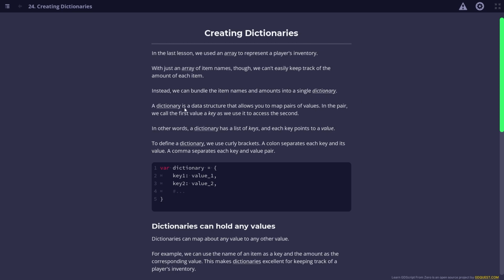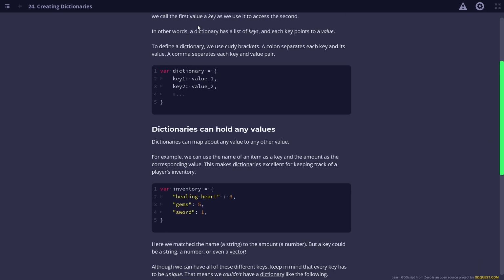Anyway, a dictionary is a data structure that allows us to map pairs of values. In the pair, we call the first value a key as we use it to access the second. In other words, a dictionary has a list of keys and each key points to a value. To define a dictionary, we use curly braces.